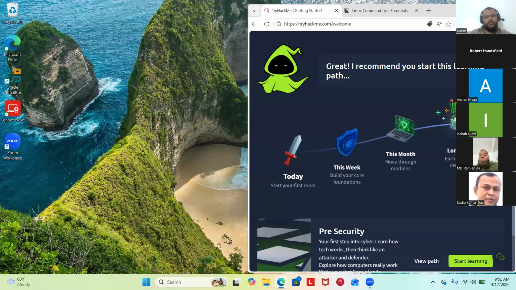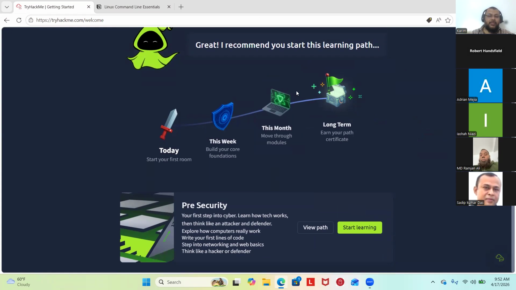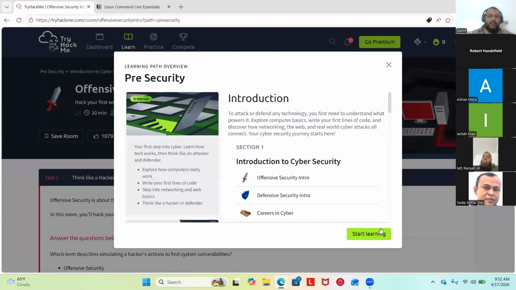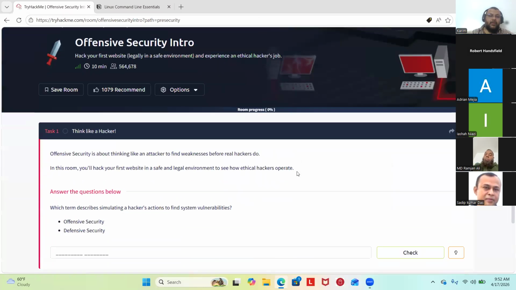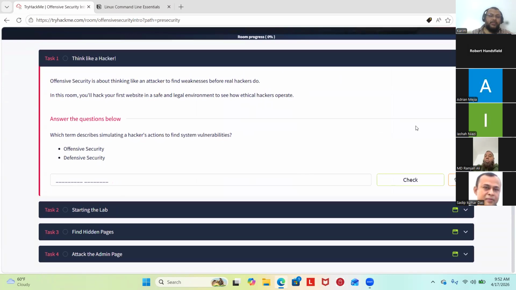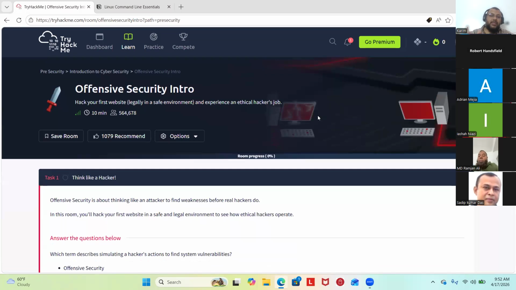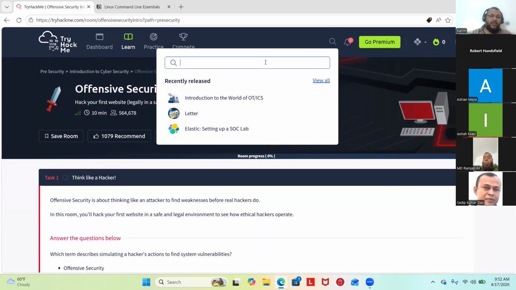Can you see? Okay. Can you maximize this screen? Okay, good. Yes, sir, scroll up a little bit. Now you need to click this Start Learning first. Okay, down to this. Okay, Start Learning again. Okay, going up, scroll up. Brother, scroll up, please. Okay, go to the search button, which is beside Go Premium. Okay, write down here: Linux Fundamentals Part 1.